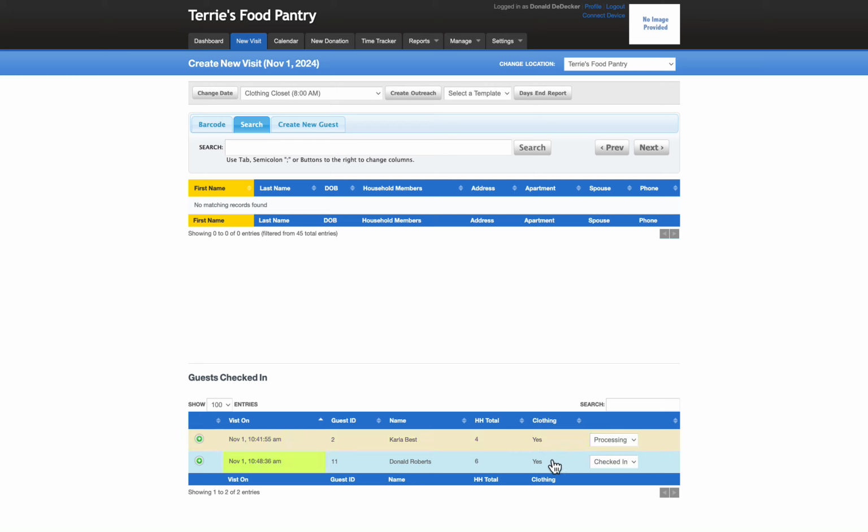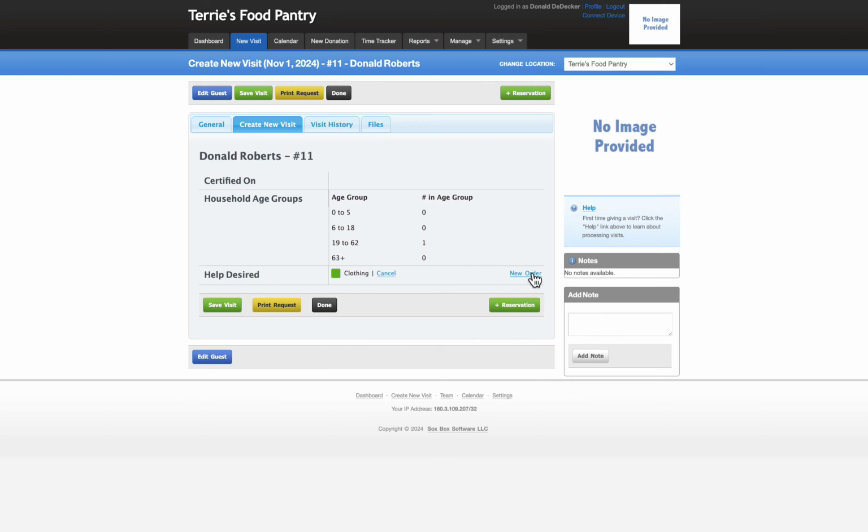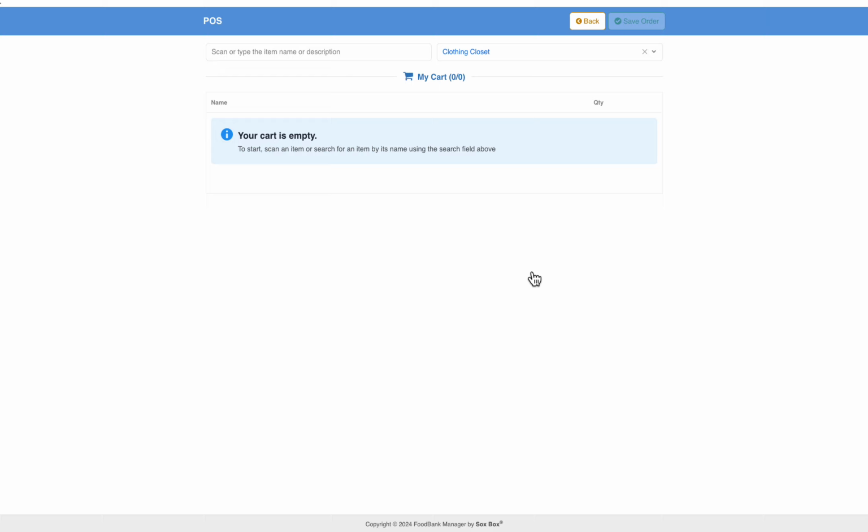Now another volunteer would maybe ask Donald Roberts to come back and work with them. So what they would do is mark them in processing, do their thing, and when they're done, they would come back here and then click on Donald Roberts. Here, they would go ahead and choose the clothing order.